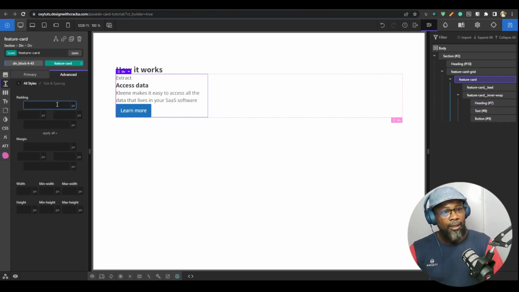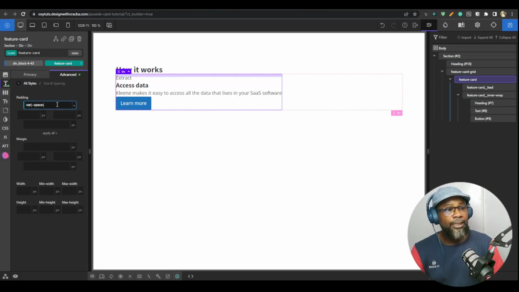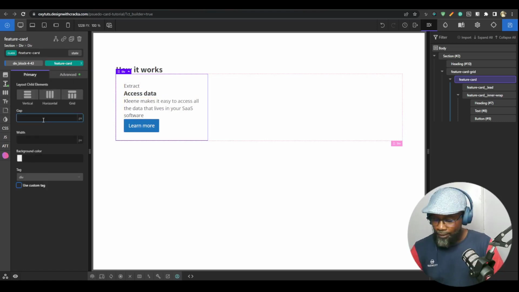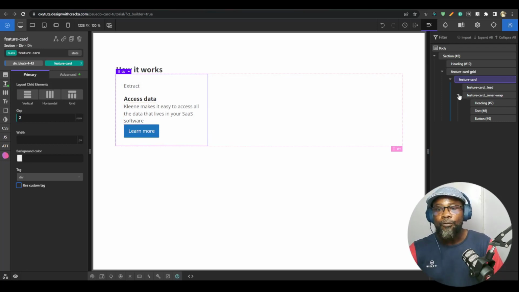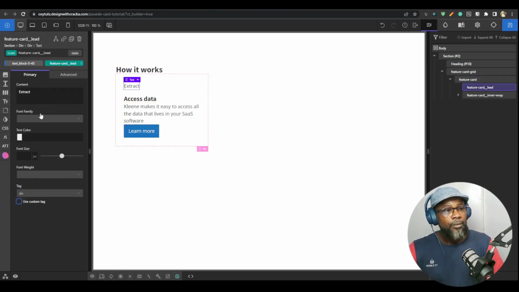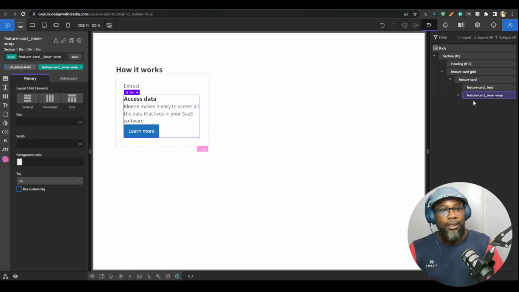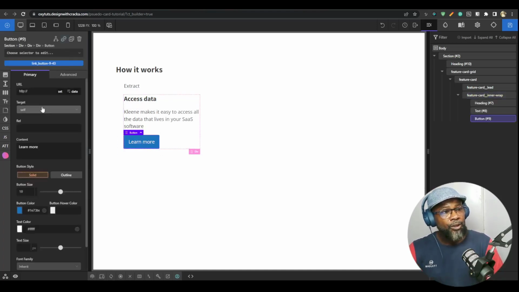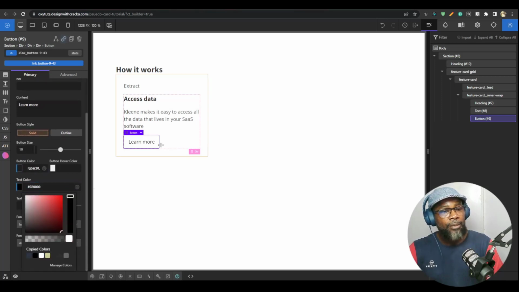And so for my feature card, I have all that, and I'm just going to go in here and put in my paddings. I'm using a CSS workspace, so I'm just going to use that for all that, and I'm going to give it a gap. And for the inner wrap, I'm just going to give it a gap of 2 rem. Now for the button, I'm just going to take away the background and the text color. I just want to make it black.